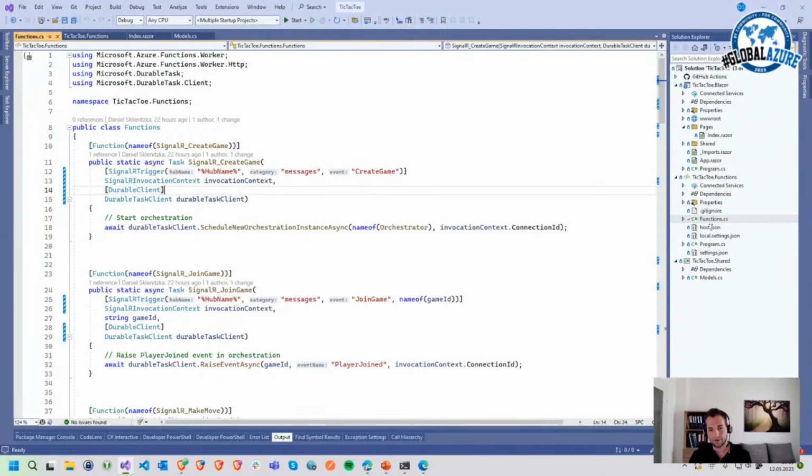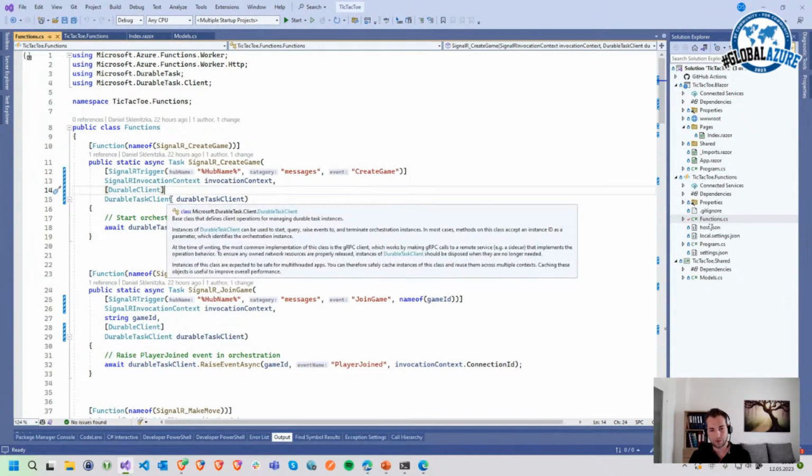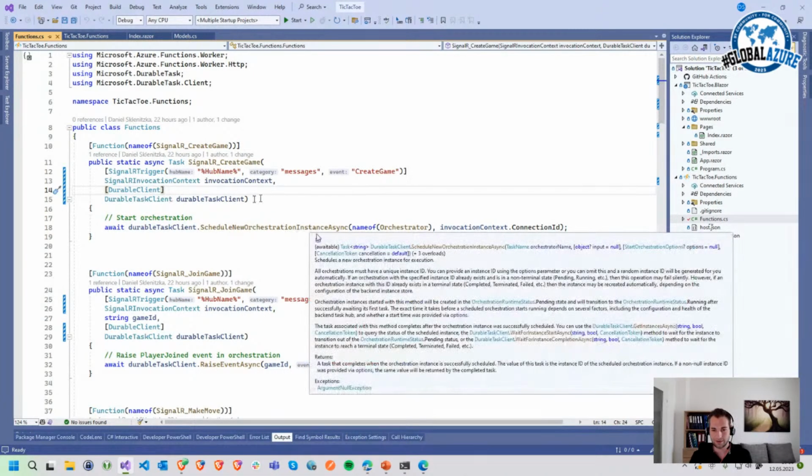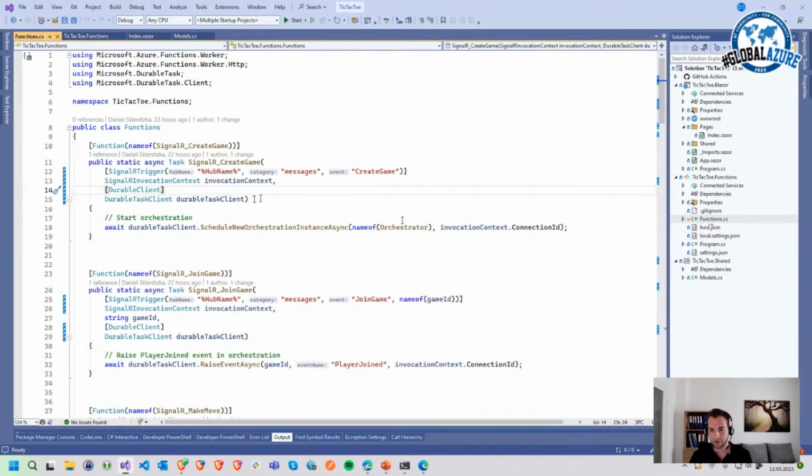And we inject another thing into our function, a durable client. And this durable client we can use to start a new orchestration. And this is what we do here. We schedule a new orchestration instance. The name of the function is orchestrator, and we pass in the connection ID of the SignalR connection that just invoked this create game function. So the ID of the client who just called this function, if you want.